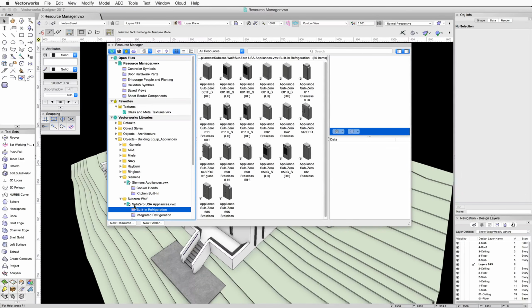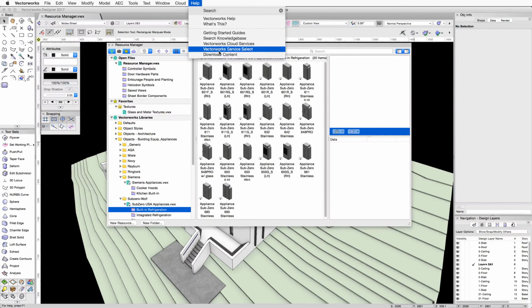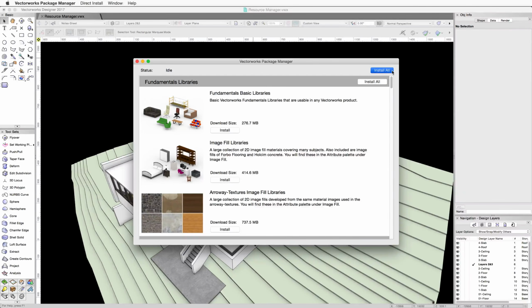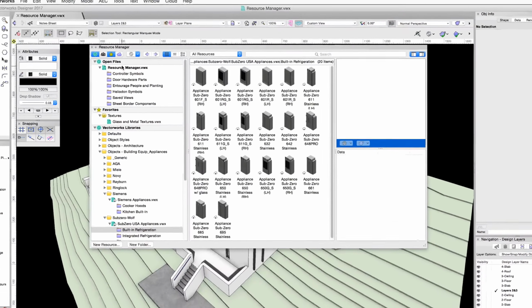A quick note, libraries can be downloaded and installed in a number of ways. The simplest method, and the one we normally recommend, is to simply use Help, Download Content, and then click Install All at the top right. This will download and install all resource libraries available for your modules of Vectorworks.